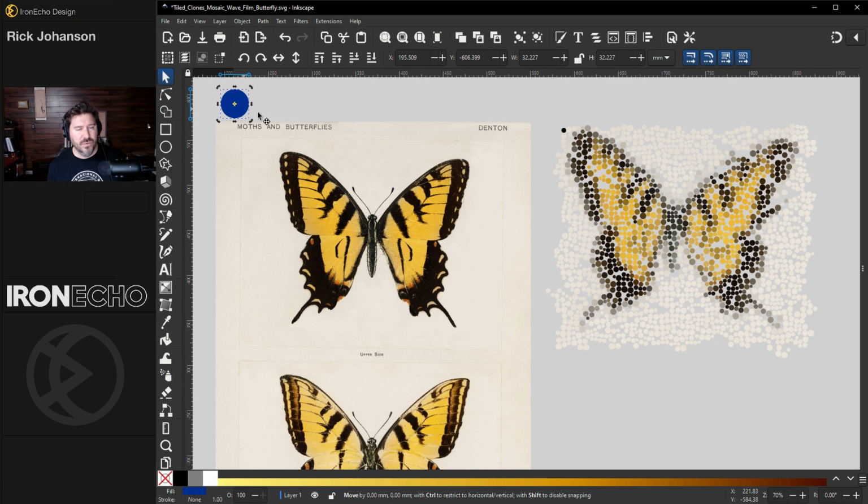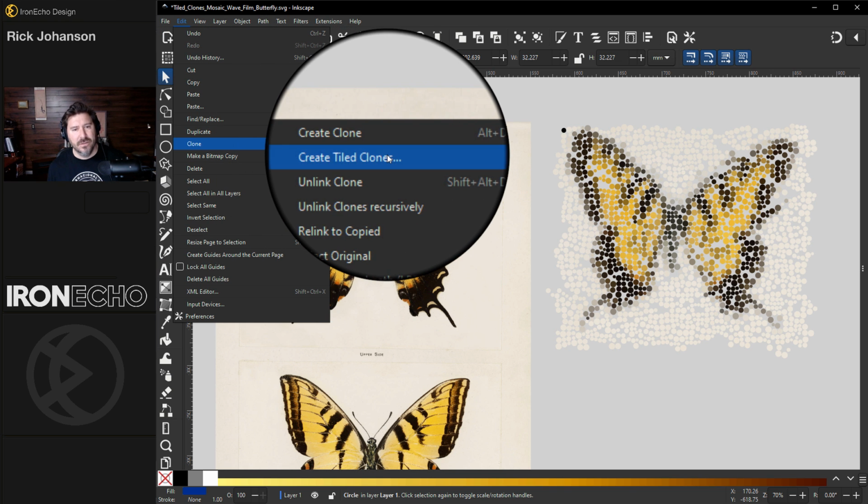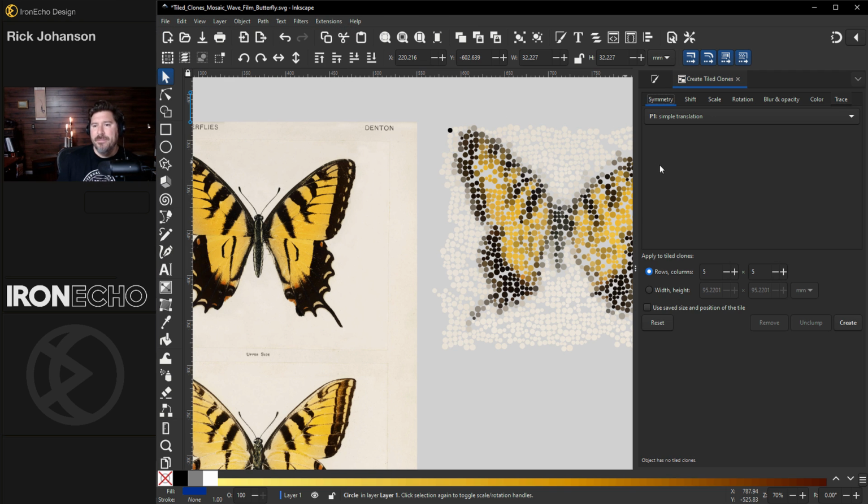If you've never used tiled clones, you go to Edit, Clone, Create Tiled Clones. And the intimidating part is the menu looks very complicated. You have lots of different tabs. What the heck is simple translation? Don't worry about any of that. Leave it just the way it is.